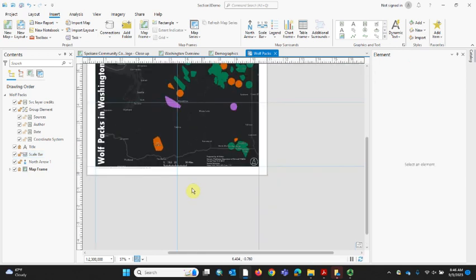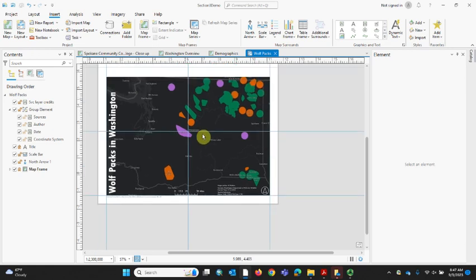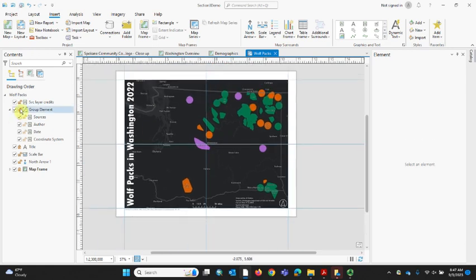Okay, so essential elements, moving right along. Then the last piece. I would say this is not perfect, but it's probably good enough for the moment. I'm going to go ahead and lock my grouped elements so I don't accidentally mess with them. And notice that it's got all the pieces in there: sources, author, date, coordinate system.